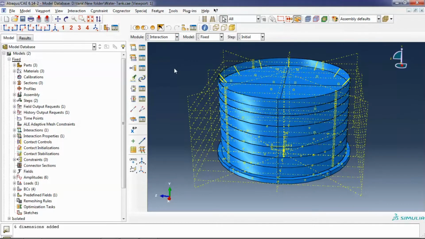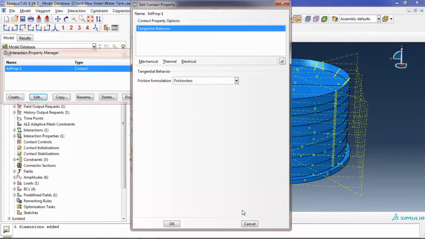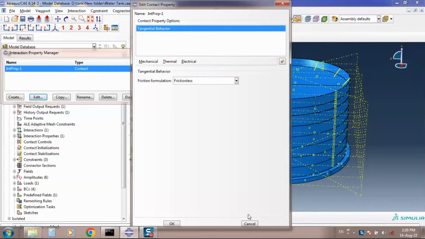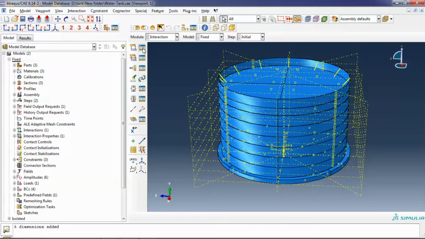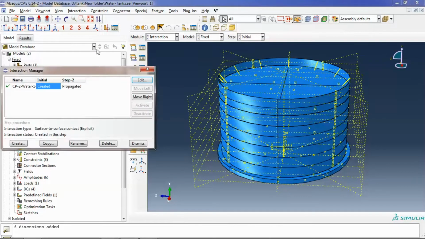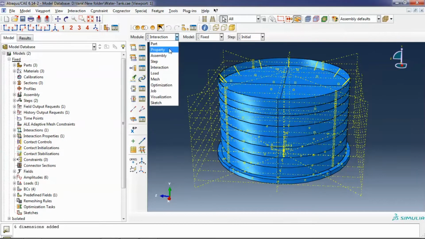Interactions, this is a very important part. We have here frictionless, and you can define frictionless and another like normal behavior. It's not very important, it's going to take the general default one. And here we have the interaction between water and the tank. I'm gonna show you the surface here, the frictionless. Let me show you the surface because it's important.